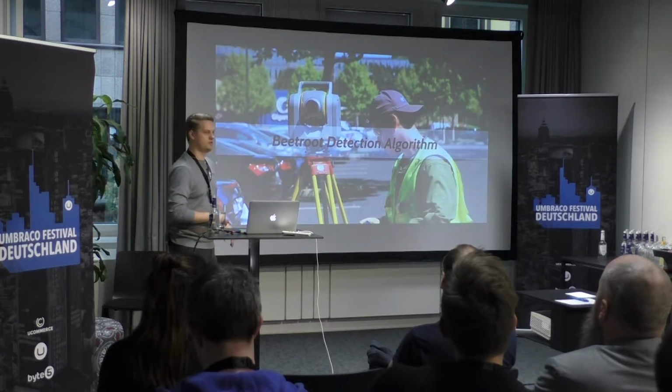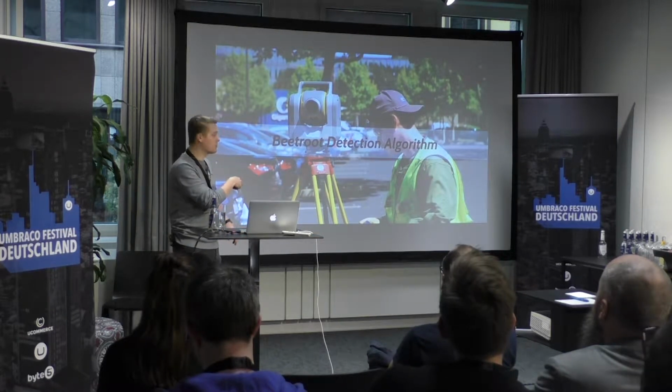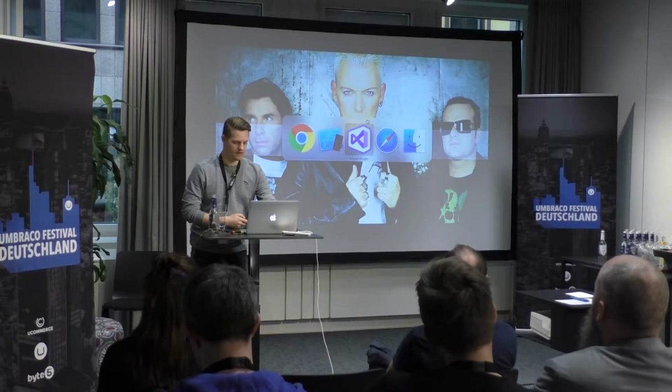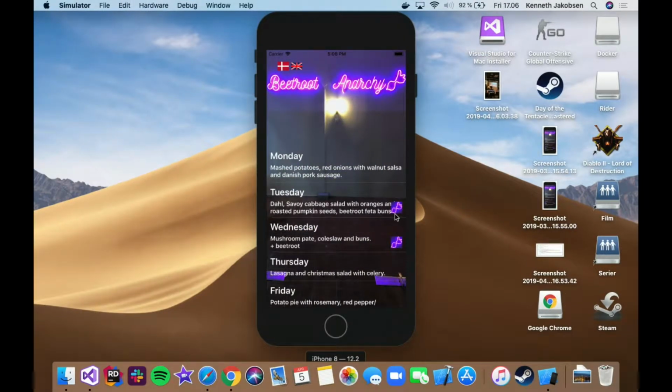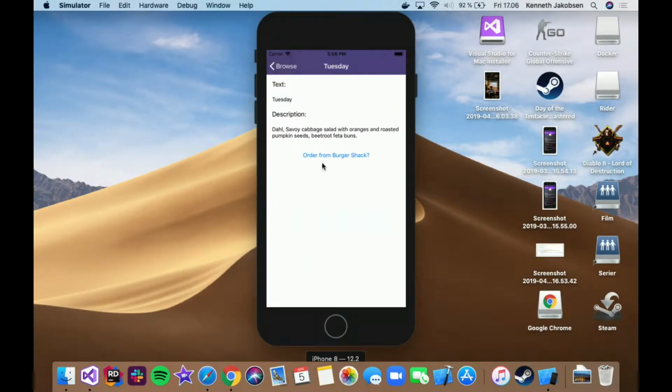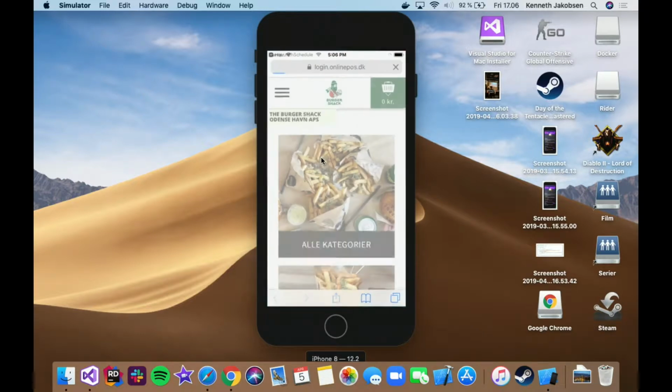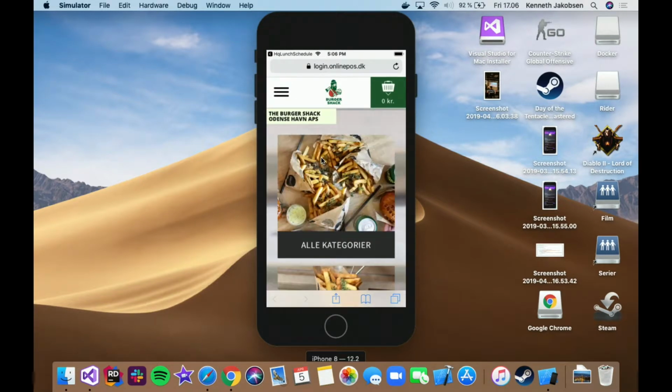So if we go back, you notice that there was a little beetroot logo on the left side of the application, or right side, I think it was, and there's a demo for that as well. So if we look at it, it's right here. When you click it, you'll get the possibility to order from Burger Shack, which is a local burger joint in Odense. I think it's a chain as well. And you can just order your food if you want to.